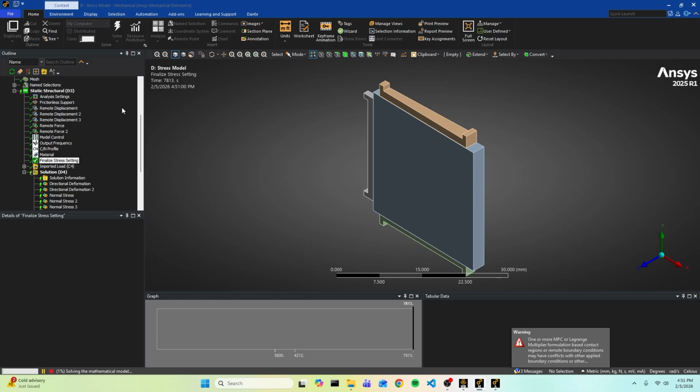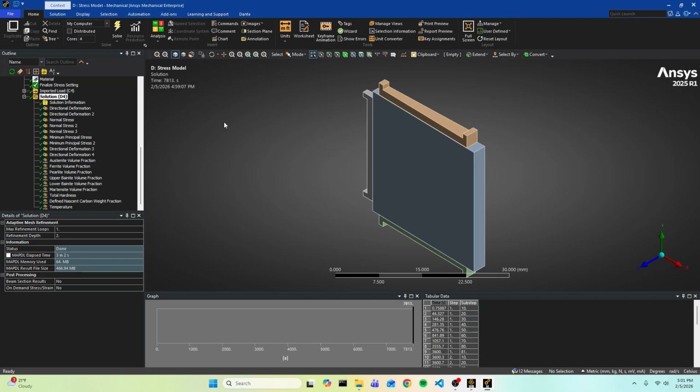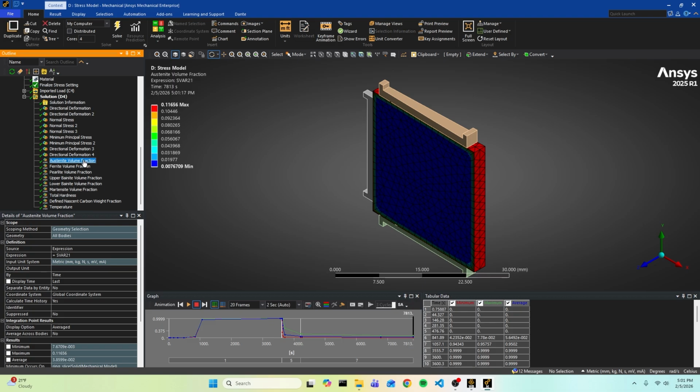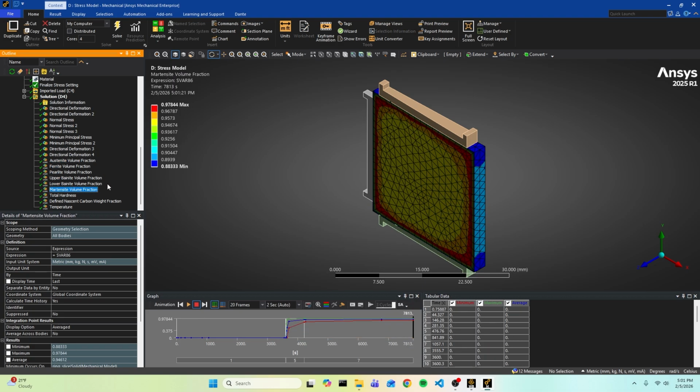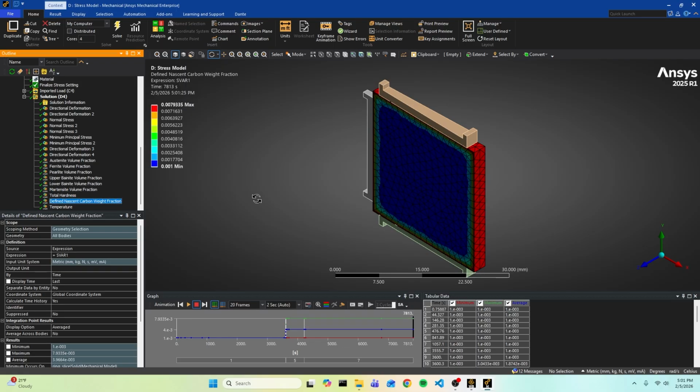And after this model is done solving, we can take a look at the different files we have and the Dante results down here. After the model is finished running, we can take a look at some of the different results. Since we use the Dante package, we can see the different phase volume fractions, including austenite, ferrite, pearlite, upper and lower bainite, as well as martensite. The Dante results also include the total hardness and the carbon profile that we mapped in from our carburizing model.